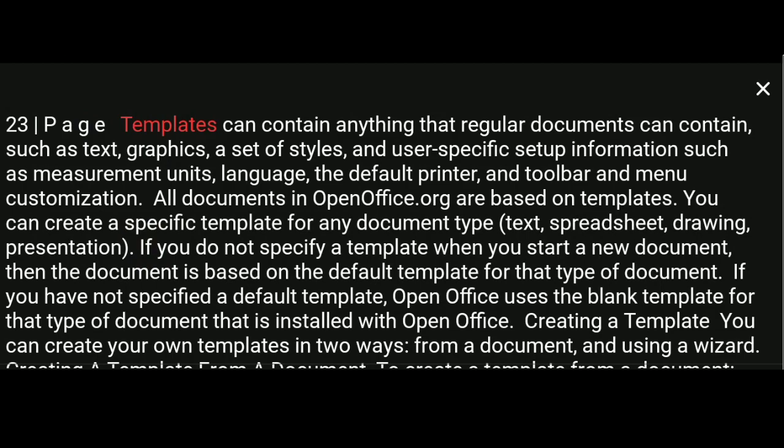Templates can contain anything that regular documents can contain, such as text, graphics, a set of styles, and user-specific setup information such as measurement units, language, the default printer, and toolbar and menu customization. All documents in OpenOffice.org are based on templates. You can create a specific template for any document type: text, spreadsheet, drawing, presentation. If you do not specify a template when you start a new document, then the document is based on the default template for that type of document.